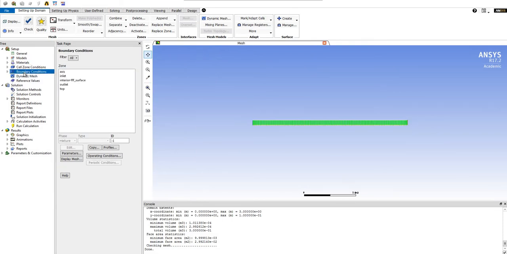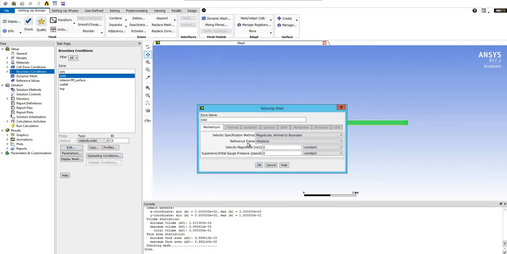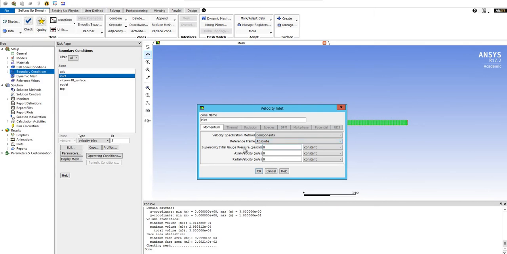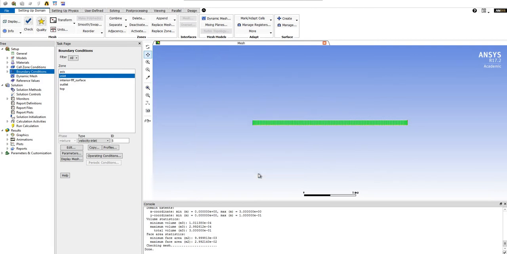Next, we'll set the boundary conditions. So you start with the inlet. It's already type velocity inlet, so that's correct. Under edit, we'll change components. And now you can see that it gives us options to change the gauge pressure, axial, and radial velocity. So we'll keep gauge pressure at 0 so that it just uses the atmospheric pressure. And we'll set axial velocity to 1 meter per second and leave radial at 0.